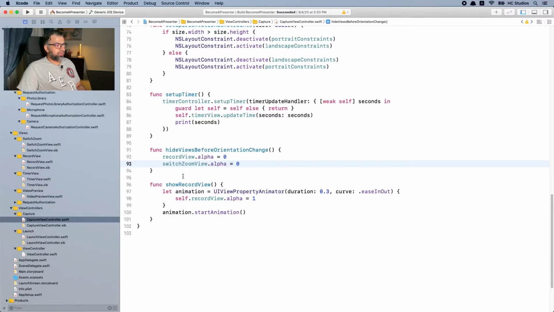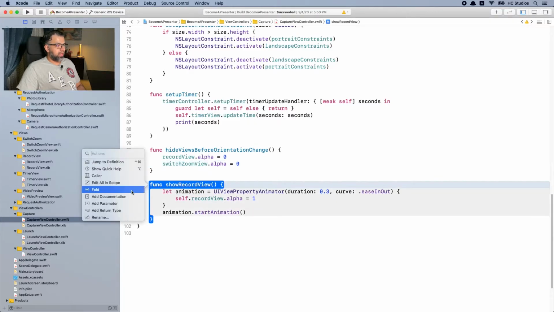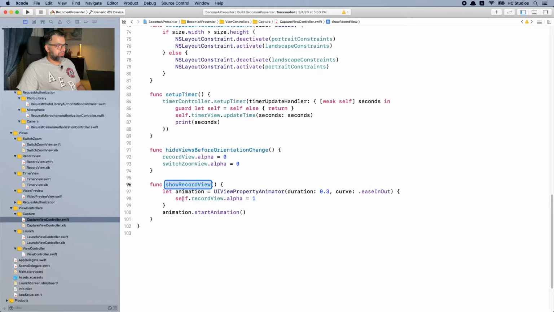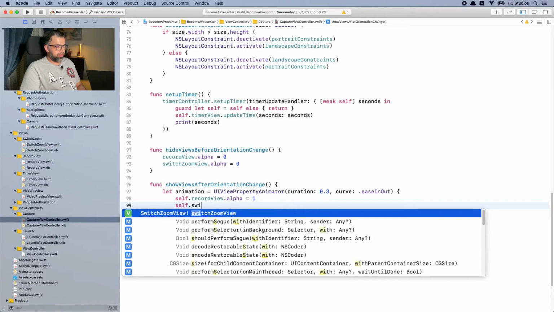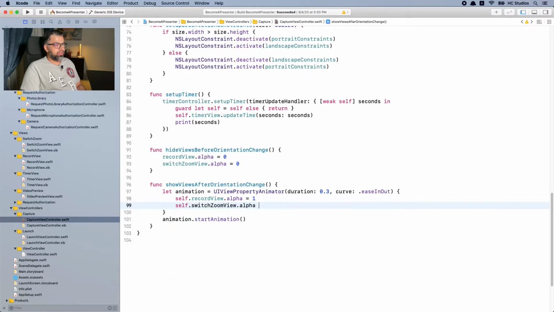Similarly, in the show record view, we are also going to reuse this method and rename it. So here I'm going to say showViewsAfterOrientationChange, and also along with record view's alpha, we are going to show the switch zoom view.